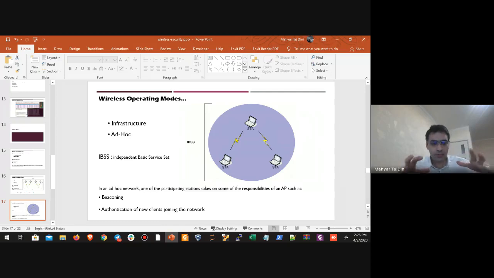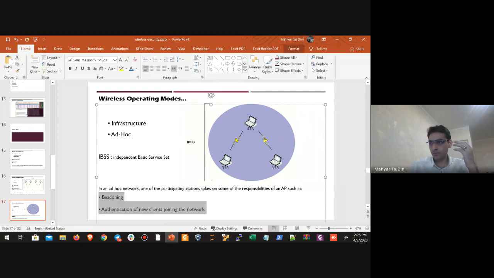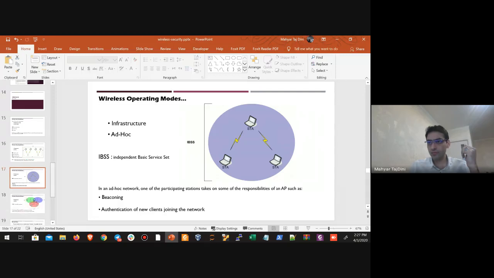In ad hoc mode, each of these stations takes some responsibility. They can have beaconing and authentication for new clients who join the network. These two roles are also important for us. So each of these stations can have one of these two roles.